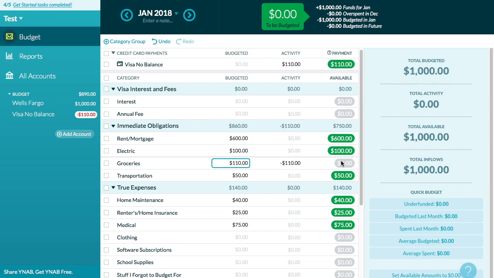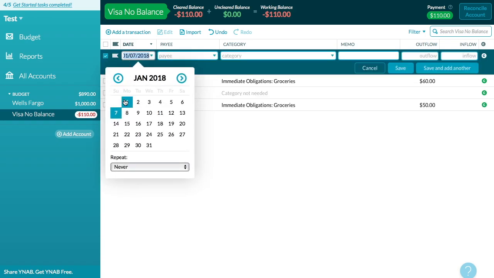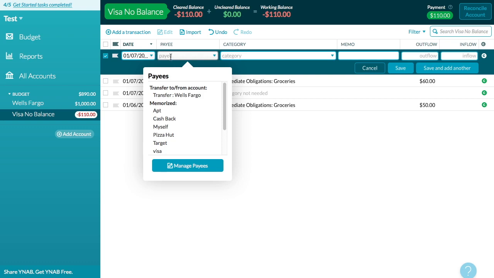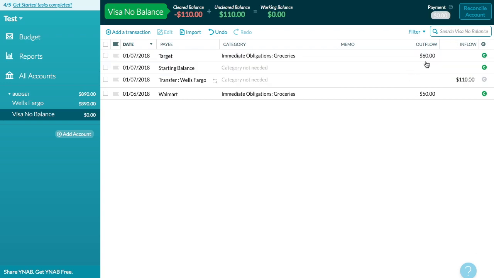So let's go on back to our Visa card. We see we have enough in the payment for the current balance. So let's go ahead and add a transaction and pay this off. So this is going to be a transfer from your bank account. You don't need a category because it's a transfer. And it's going to be inflow since money is coming into the card. Clear that transaction, and now your Visa balance is 0.